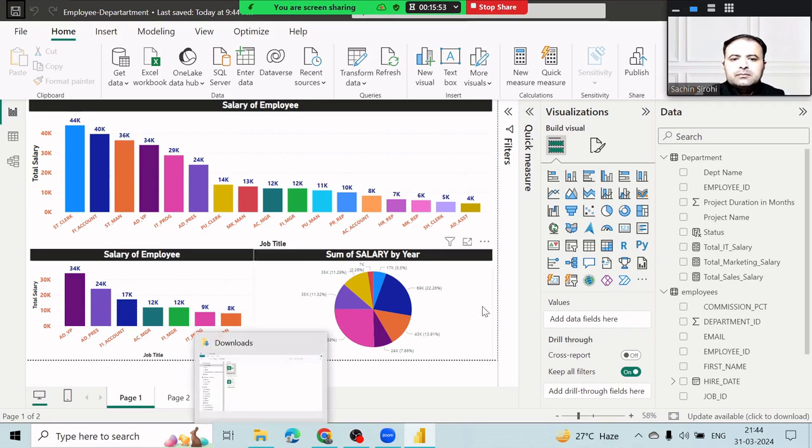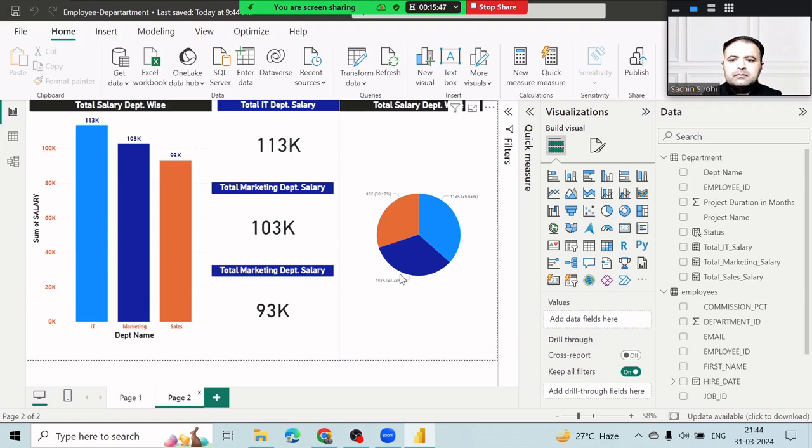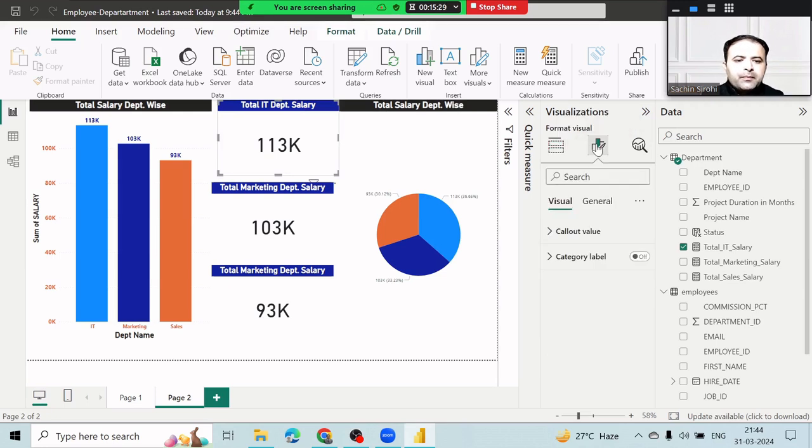One question, I created a card showing the average salary of the marketing department, and right after the number there is another text coming. How could I remove that particular text, like after 113k? Just click on this one and go to format your visual, and turn off the category label. Oh, I see. Okay.